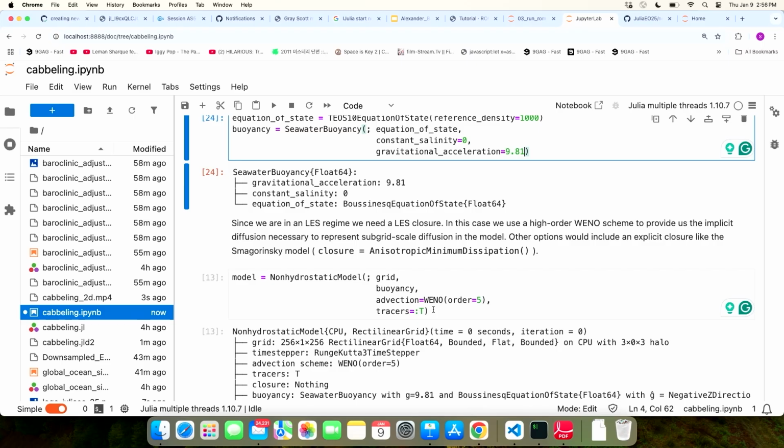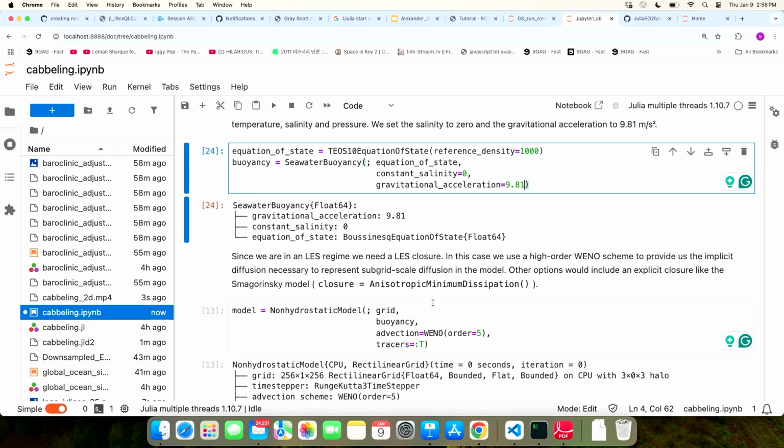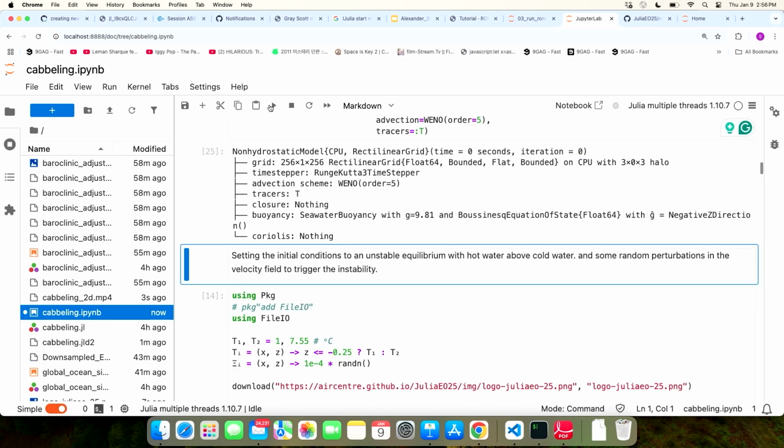We use a WENO scheme. I think you have order 7. Put order 5 maybe because it's a little bit faster for the moment. And we need to pass the buoyancy. So the buoyancy is the seawater buoyancy that we specified above here. And we need to evolve a tracer that represents temperature. That's going to be used to calculate the density and compute the buoyancy in the gravity term.